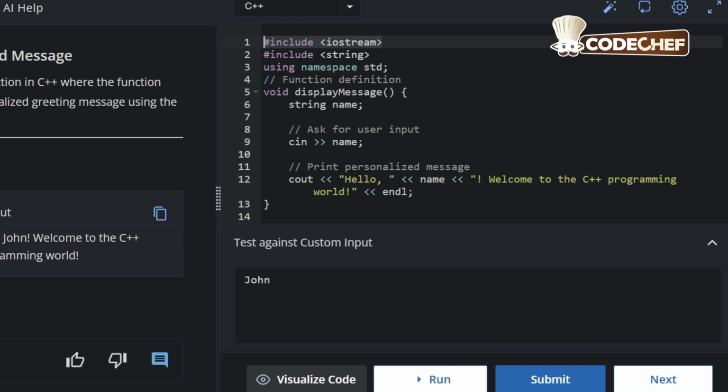#include <iostream>, #include <string>, using namespace std; Now here we have the function definition. void displayMessage(). So here void is the return type, displayMessage is the name of the function. We can give any name of our choice. Then brackets. Since the brackets are empty, that means we have not passed any parameters here. And then the curly braces begin for the function body.